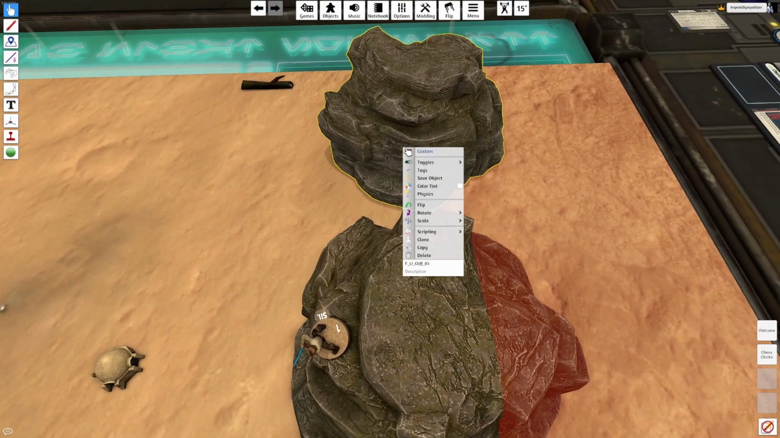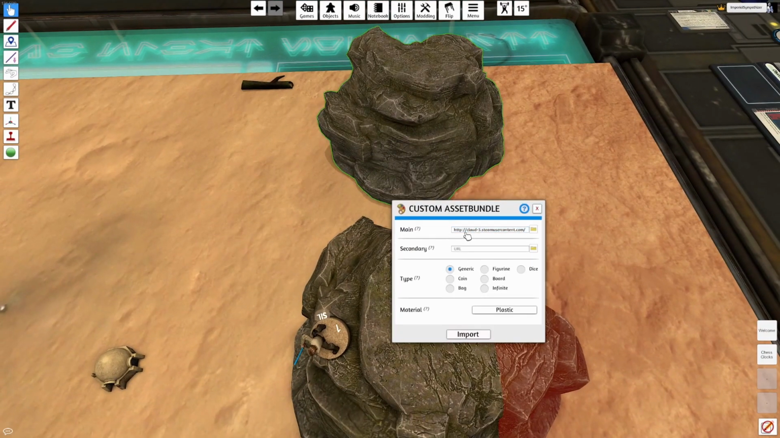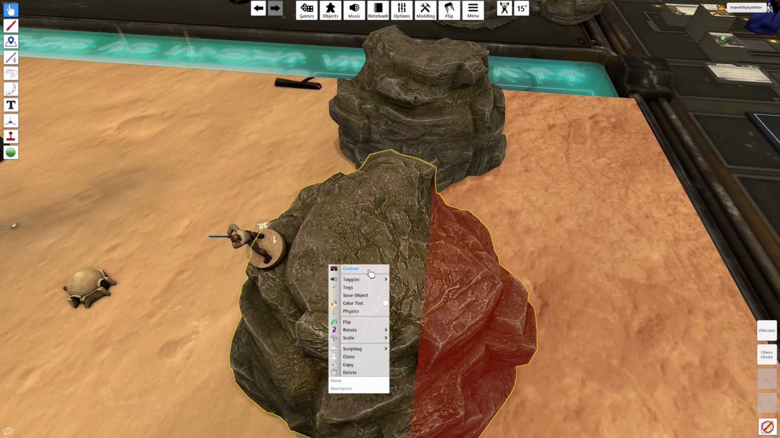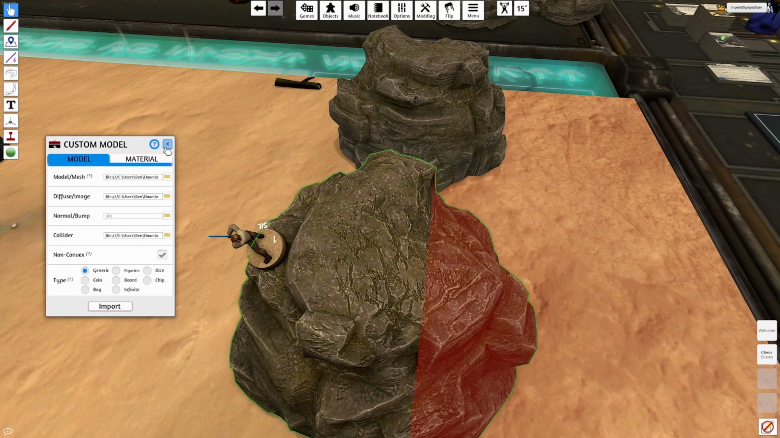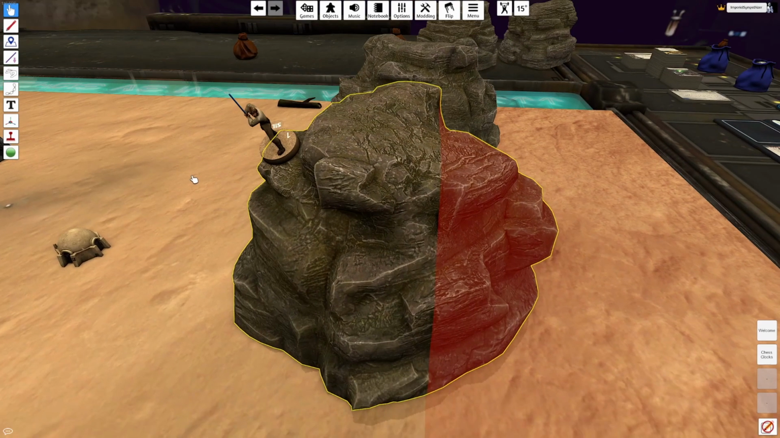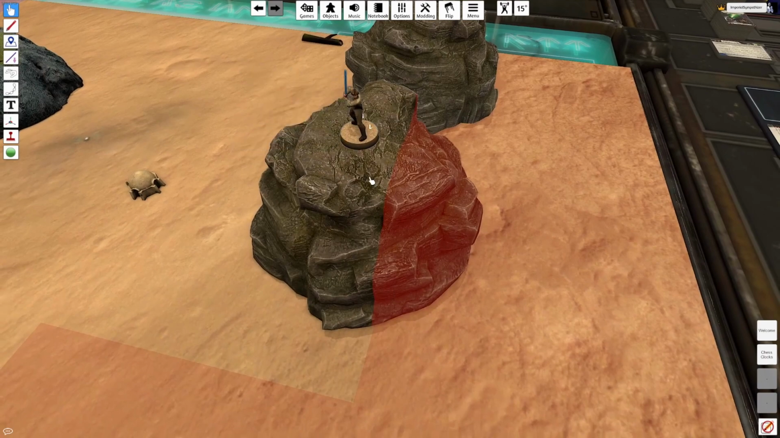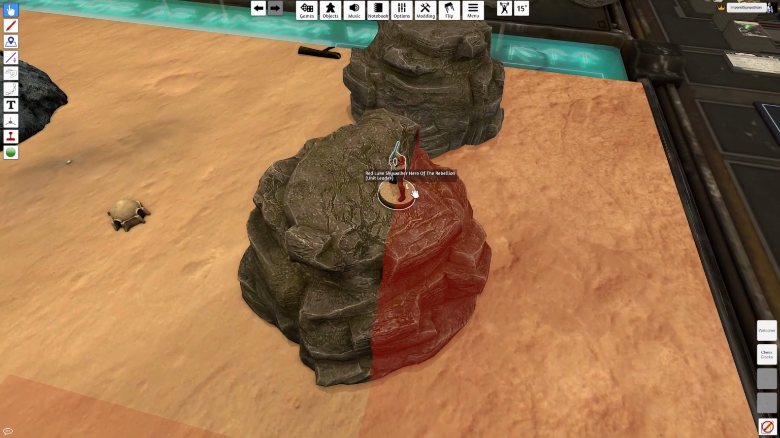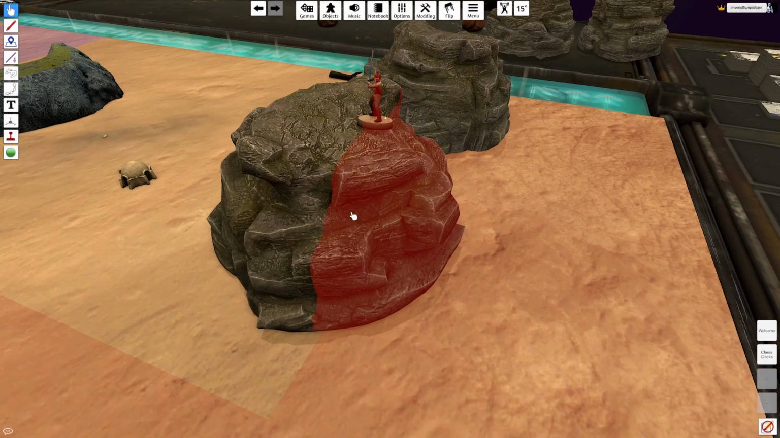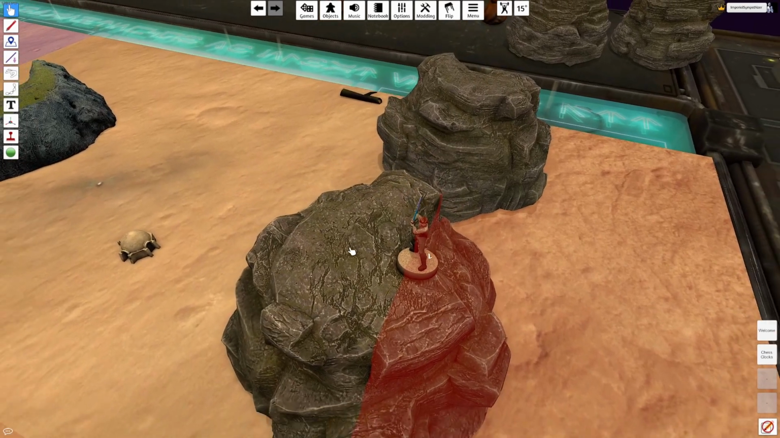So that's how you can go through all the steps to basically go from a custom asset bundle to just a standard custom model for the purposes of Star Wars Legion. This is really handy for us. Now we can actually use this cliff asset in maps and stuff like that. And I'm really excited because this cliff asset is super awesome.